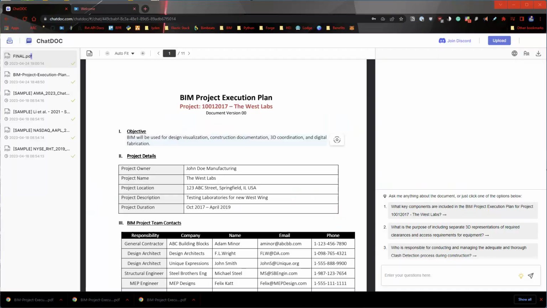Hey everyone. So I wanted to talk about this tool, ChatDoc, and just talk about some of the pros of using something like this to look at BIM execution plans, and then talk about some of the cons to consider in tools like this, and then also some other options.